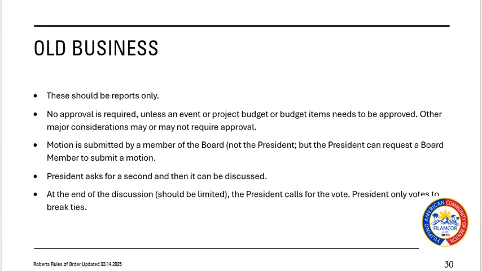Old business. These should be reports only. No approval is required unless an event or project budget or budget items need to be approved. Other major considerations may or may not require approval.